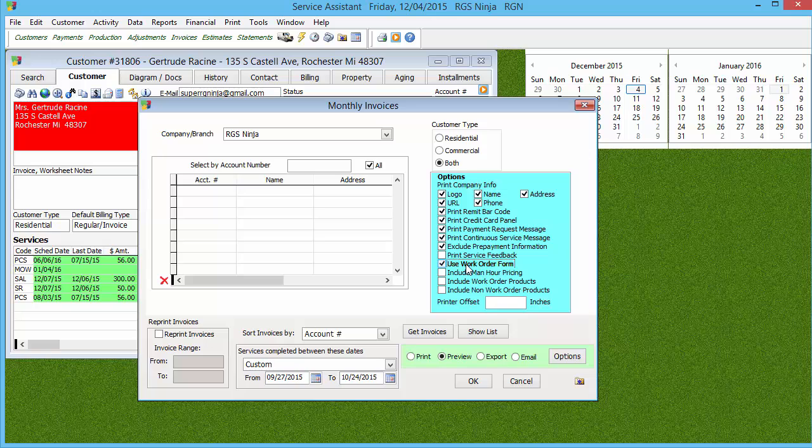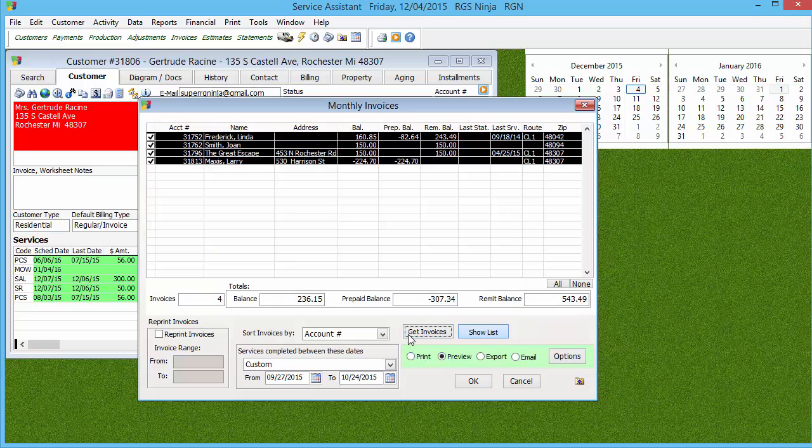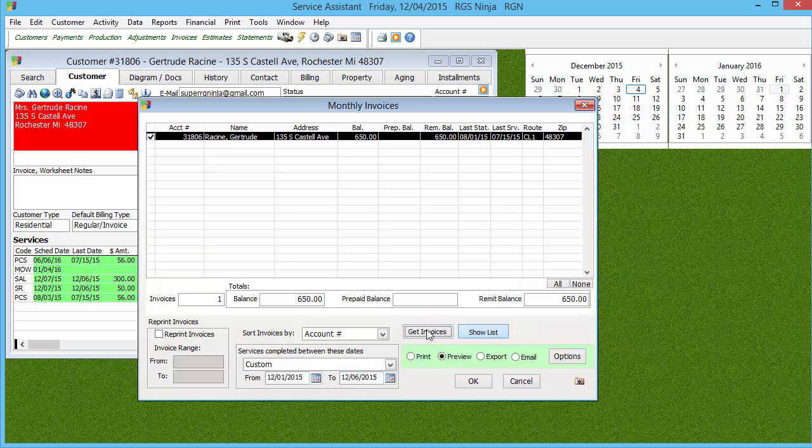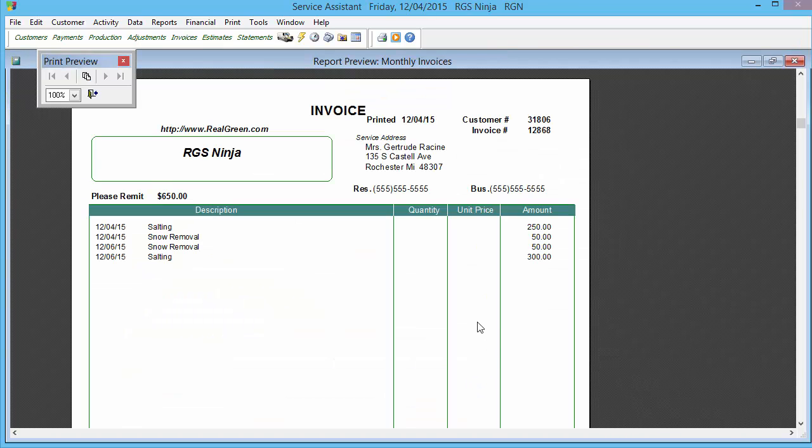So I'm going to come over here. I'm going to go ahead and say get invoices. Might help if I actually set my date range so it covers the dates I did the work. There we go. Get invoices. There's my customer right there. When I do a preview, you'll see there's my salting, snow removal, salting.